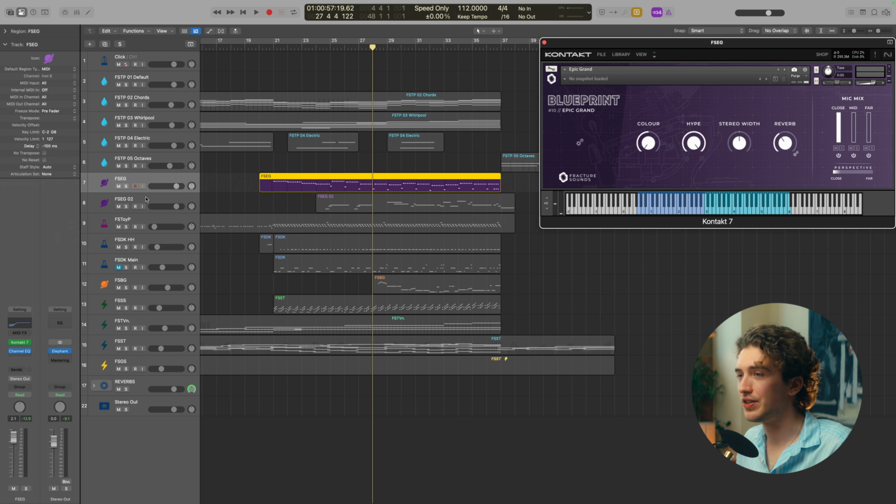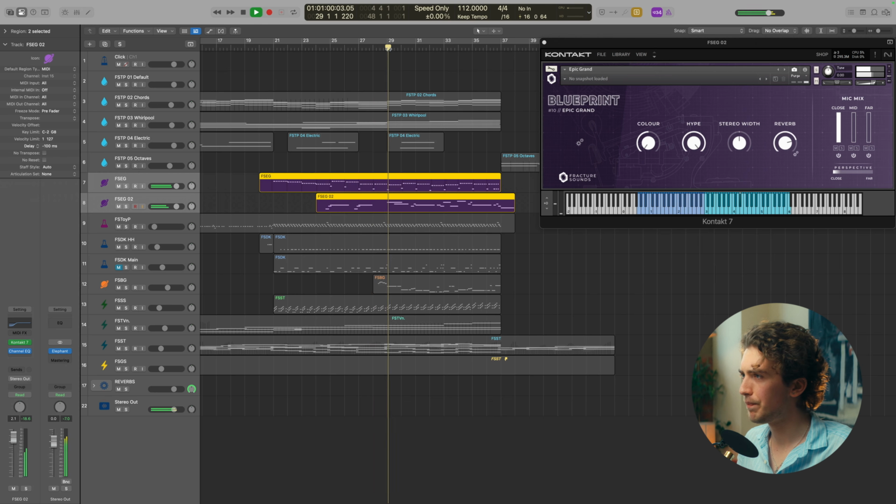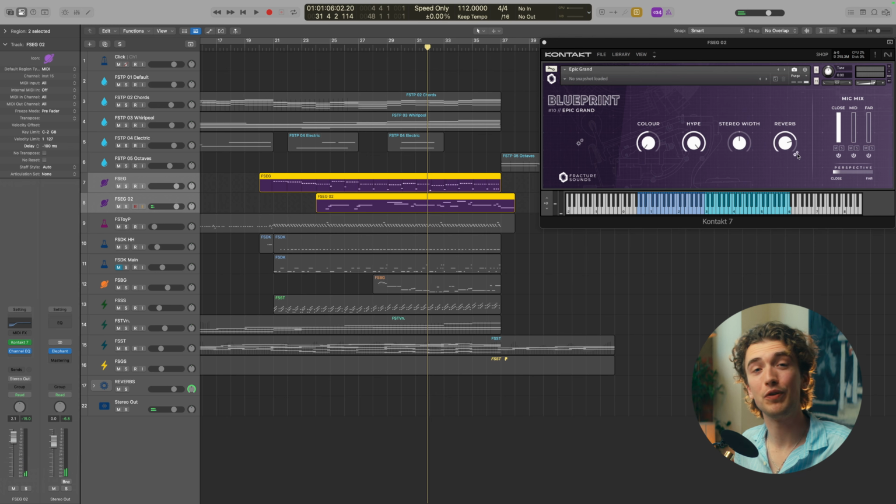This second instance of Epic Grand is playing this little tiny melody in the background. Play the two together. And you can hear the reverb on the melody is way longer for obvious reasons. Don't want the bass getting all muddy. In combination with the textures, here's how all of that sounds together.